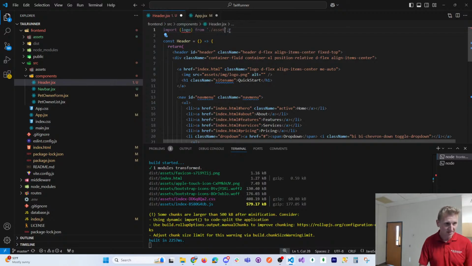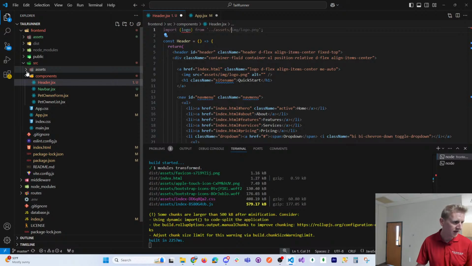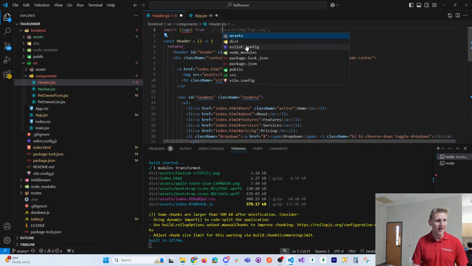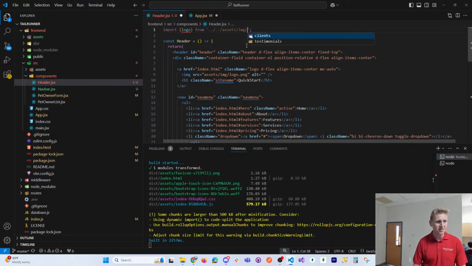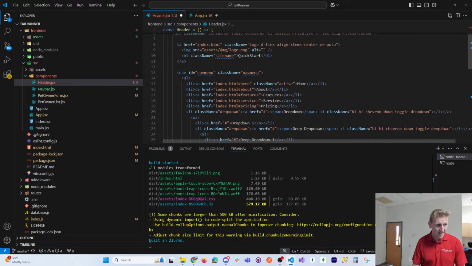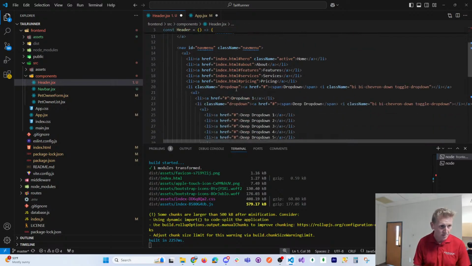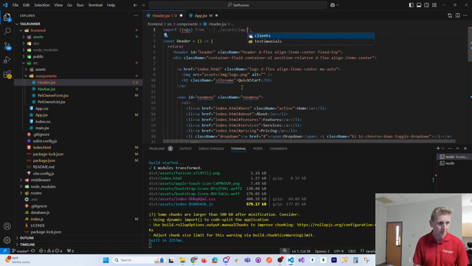Okay, from assets, so we have to go up a directory, and then we can get to assets, and then so that took us to the source directory. So that's not the right assets folder. We have to go up 2, and then we can get to assets, and then we can get to images, and then where is it at? Assets, image, logo, logo.png.